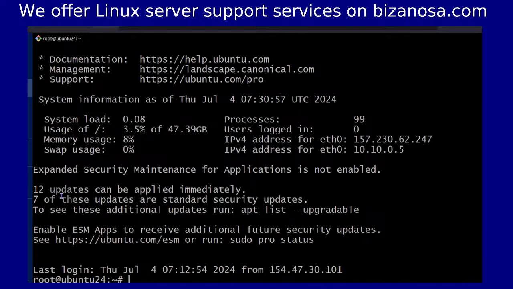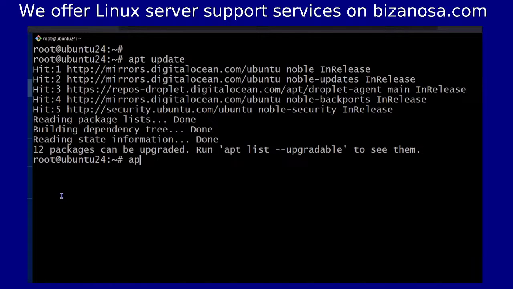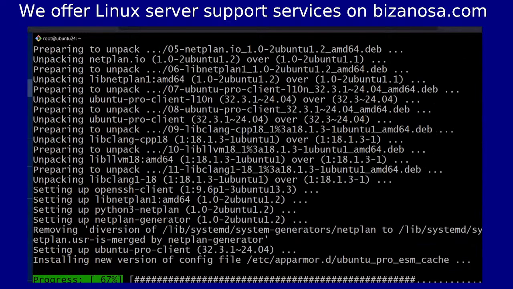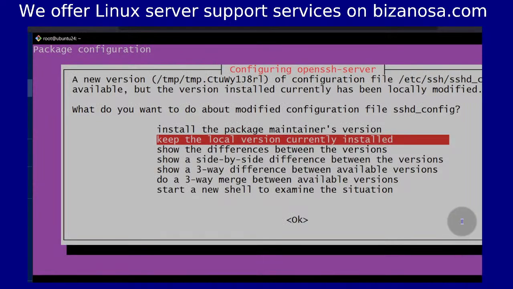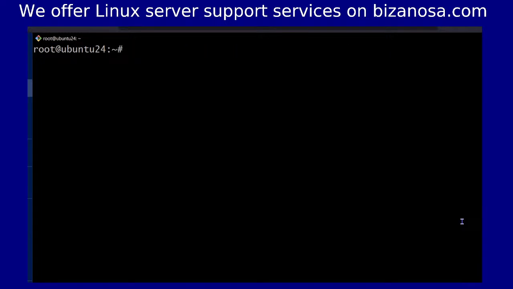I can see the updates I can do, so I can just update those. And since this is Ubuntu, I can do apt update. So I can upgrade the updates, apt upgrade, enter. Press tab to go to OK and then just press enter. Right, I'll press Ctrl L again to clear the screen.